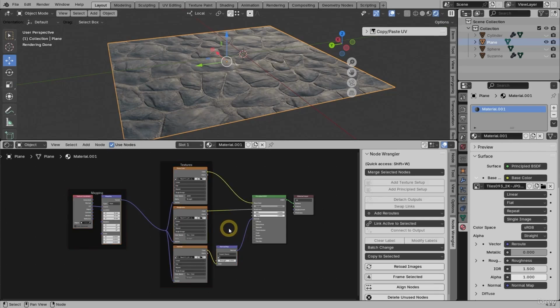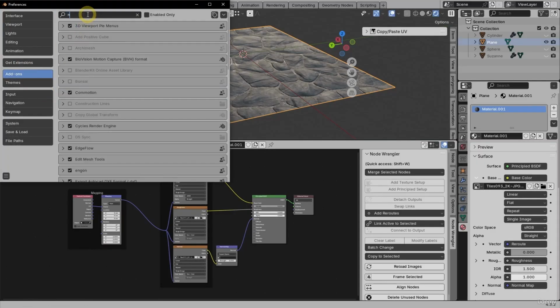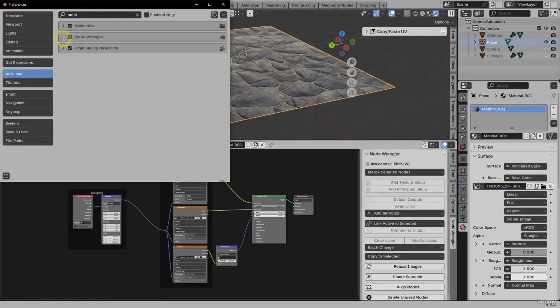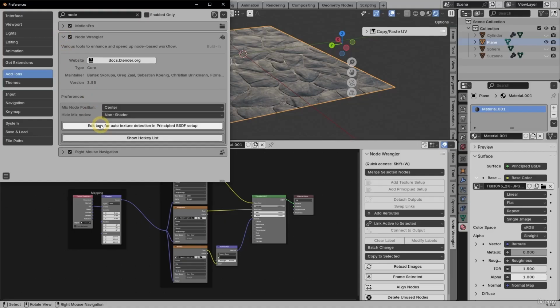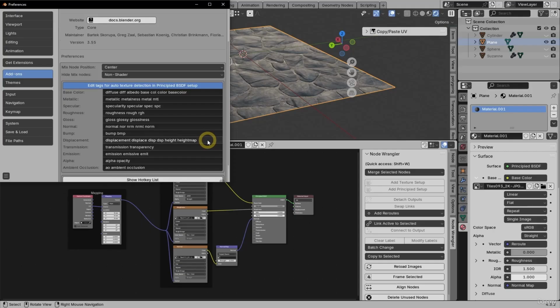It just recognizes certain keywords that are present in the file names. If you open the Preferences window and then open the Node Wrangler options, you'll see a button that says Edit Tags for Auto Texture Detection. If you click on it, you will see the list of keywords or tags used by the add-on. For example, if the add-on detects diffuse, diff, albedo, and so on, the texture will be used as color texture overriding the material's base color.